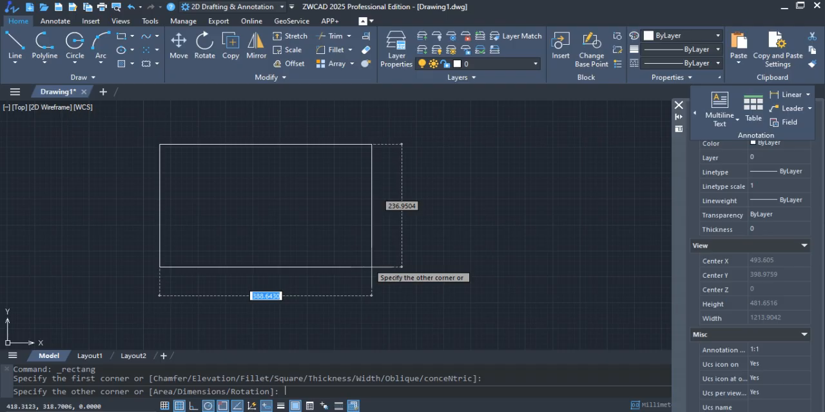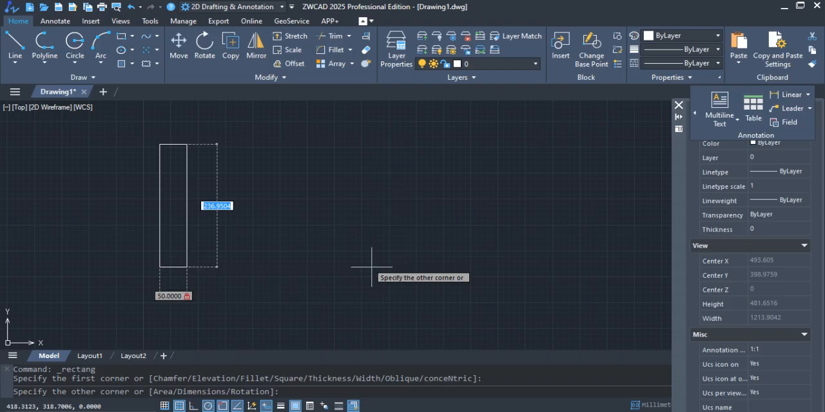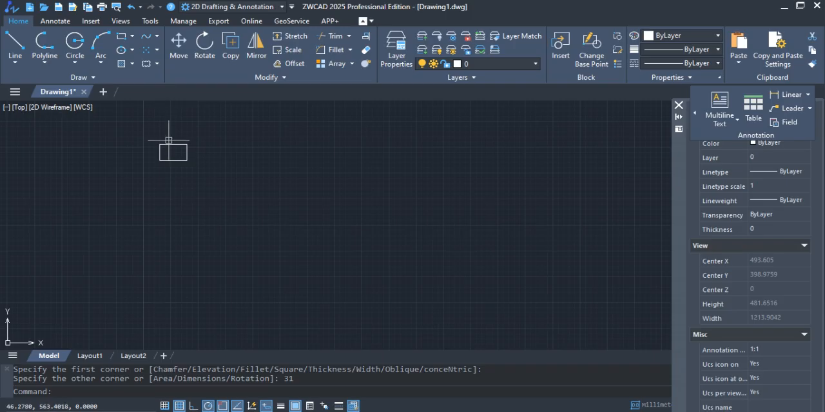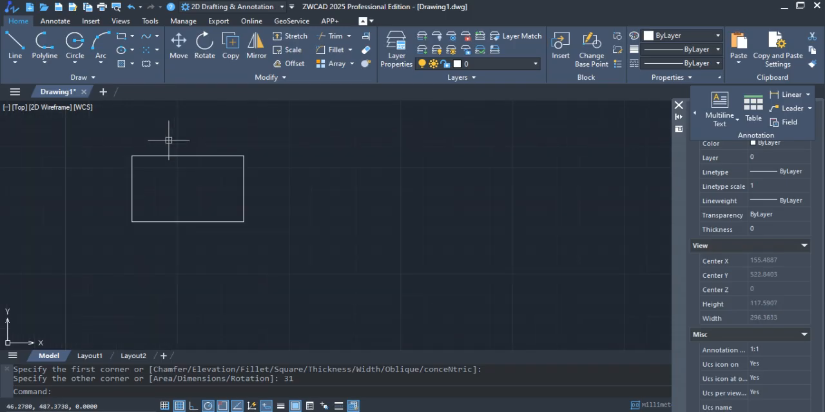Suppose we need the length, suppose 50. Okay, 50 inches, or 50 feet probably. I have already set that. Now tap again, you want another, suppose 31, right? And then you have to press enter. So this is the rectangle that you got with the dimension 50-meter length and 31-meter width, right?